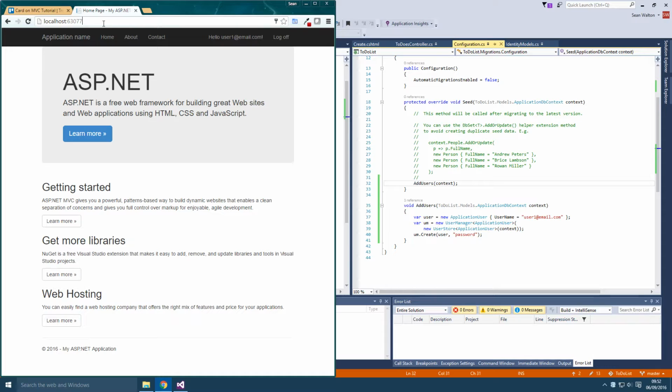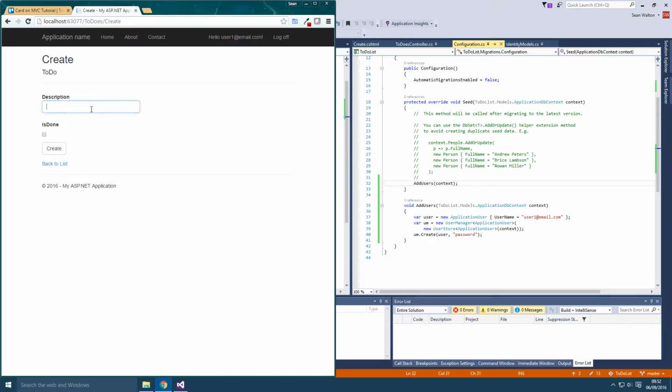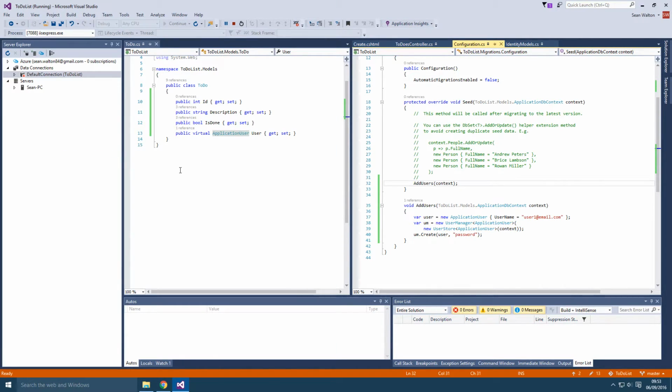Then we want ToDos, Create. And I'm going to put user1's first ToDo, create, and that worked. Now what you'll notice is we've gone back to the index and we've got user1's. I can see the one I've created. I can also see the ones that I didn't create, that were created when we weren't logged in, but will have a different user. We'll fix that in a moment, but I want to show you something.